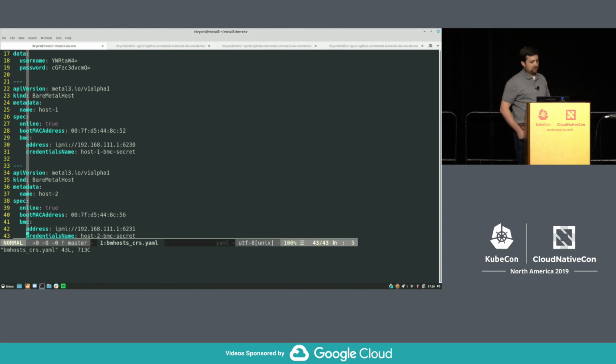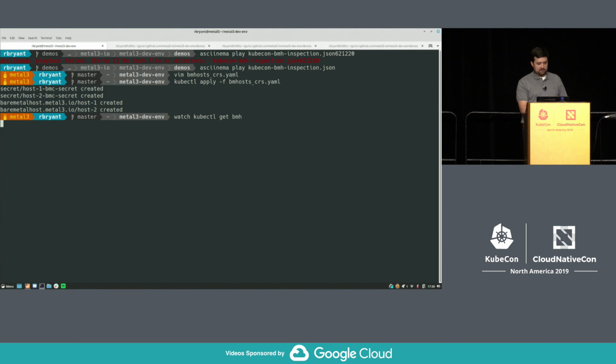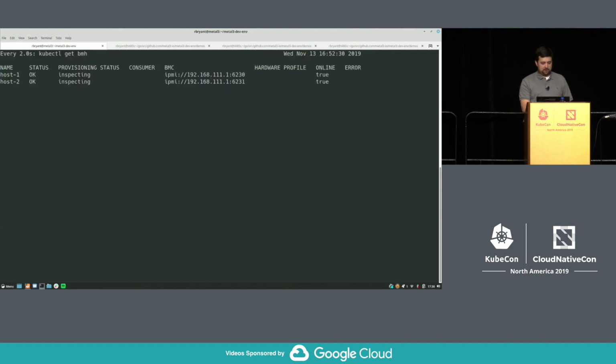And in here we've got two, host 1 and host 2, and the required information. We need the MAC address so we can recognize these hosts in the provisioning network, and we need the BMC information, its IP address and the credentials in a secret. And I'm also creating 2 secrets with those credentials in them. So here we go, we've created those 2 bare metal hosts and the 2 secrets. And now I'm going to watch the bare metal host resources.